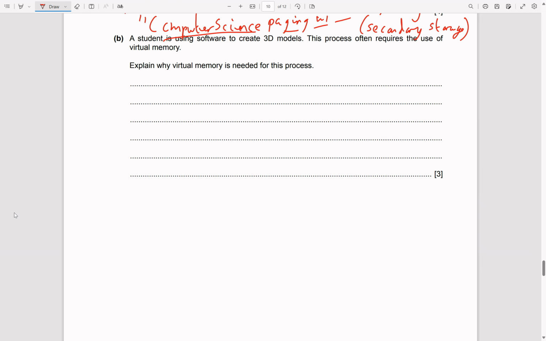A student is using software to create 3D models. This process often requires the use of virtual memory. Explain why virtual memory is needed for this process.